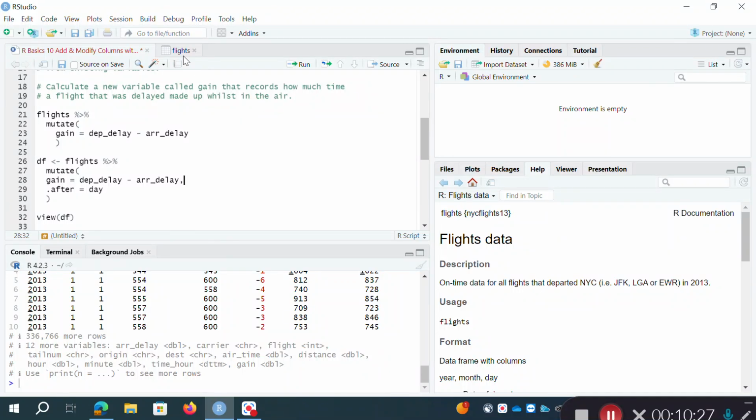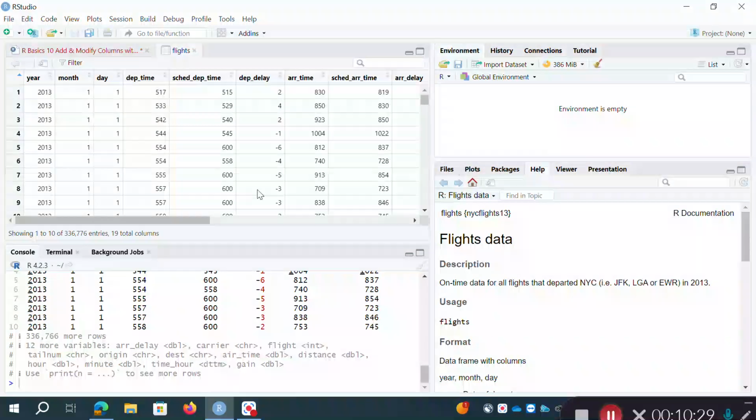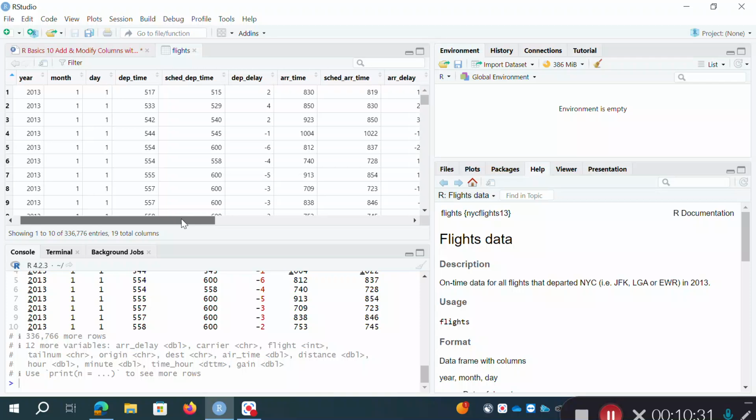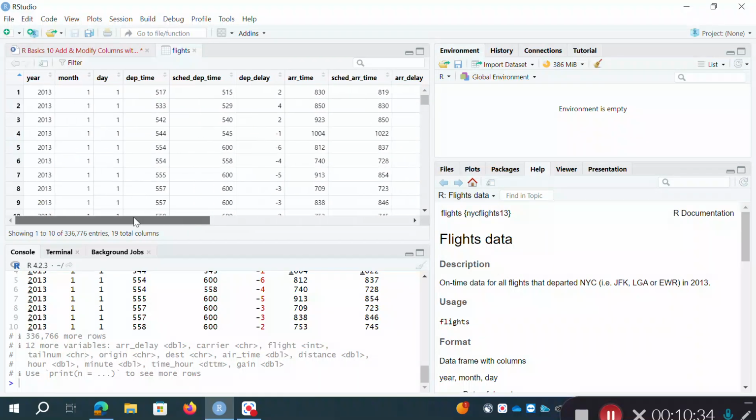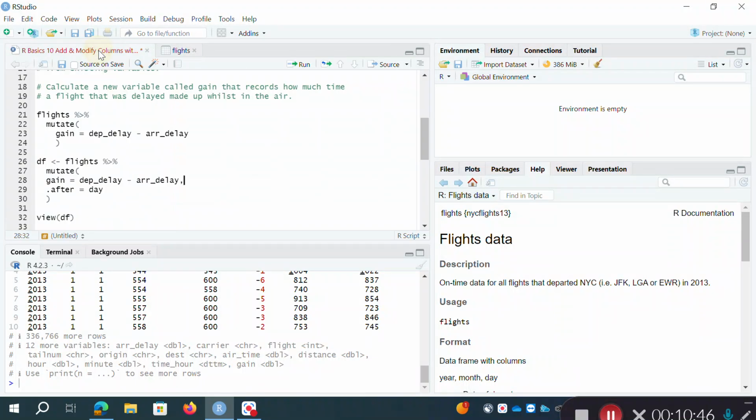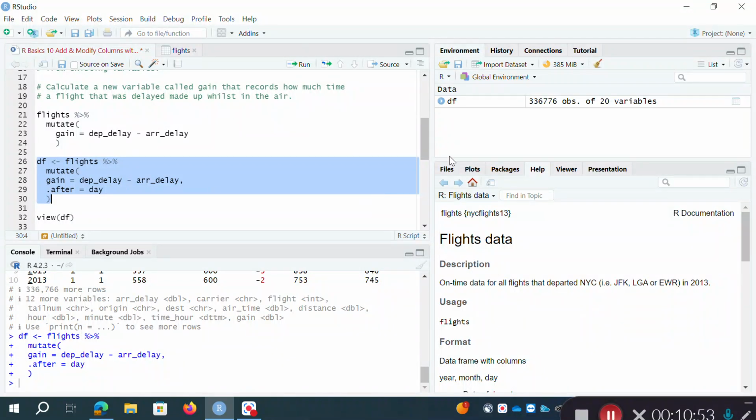So if we go back and look at our flights data set here, so we've got loads and loads of variables here. What that instruction is doing is saying, when you create that new variable gain, place it after the variable day, okay, in the data set. So let's run that command. And you see now it's created our new data frame. It's got as a new object, same as before.